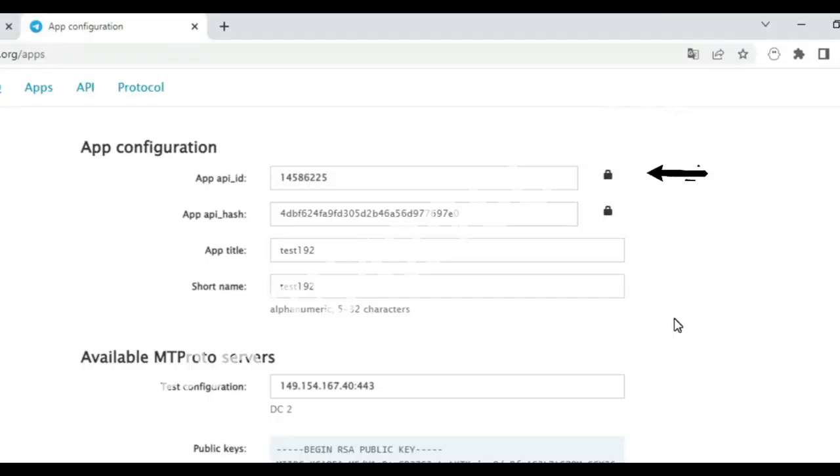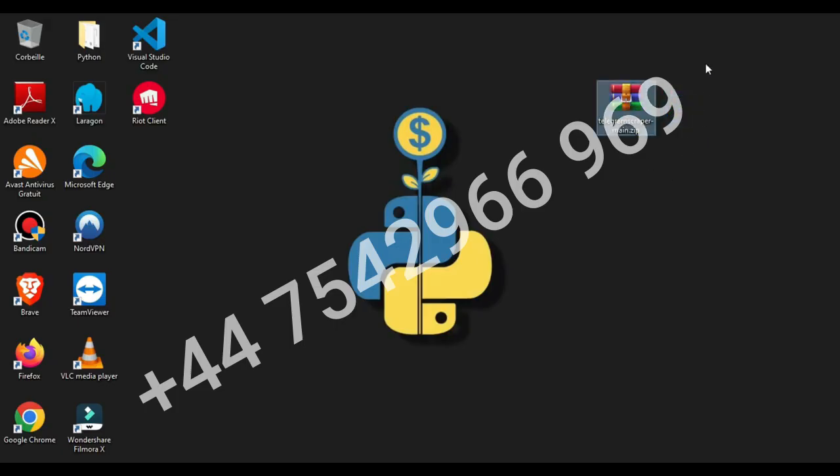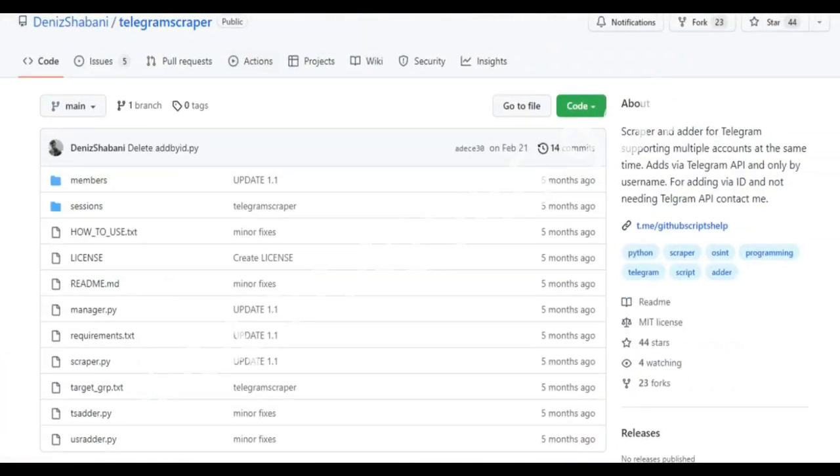So we will be using API ID and API hash to create our bot. Let me show you how. We'll use this tool for scraping and adding members, and it supports multiple accounts at the same time. It's an open source tool, you will find it on GitHub. I'll put the link in the description as well.